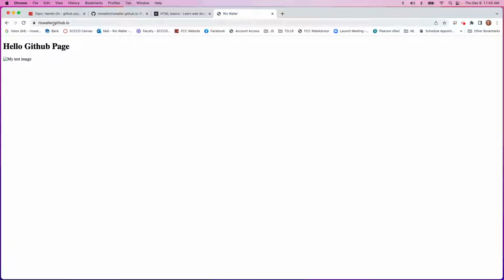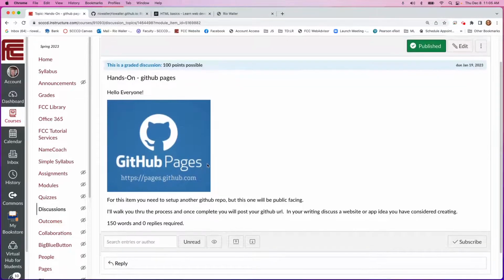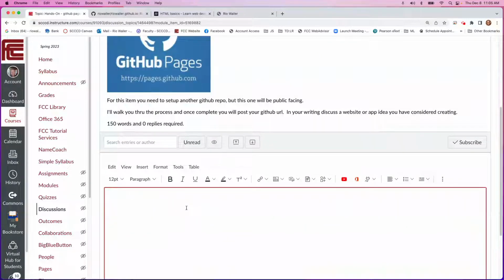So here is your URL for your GitHub pages. In the discussion, by the way, you need to fix that. You could play with this a little more if you want, but fix the image, right? And then for your reply here, and this is really important, my GitHub pages URL, and then you will paste in. Oh, by the way, that's not the best way to do it.